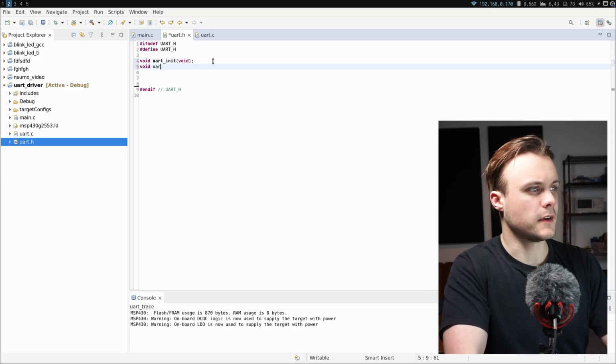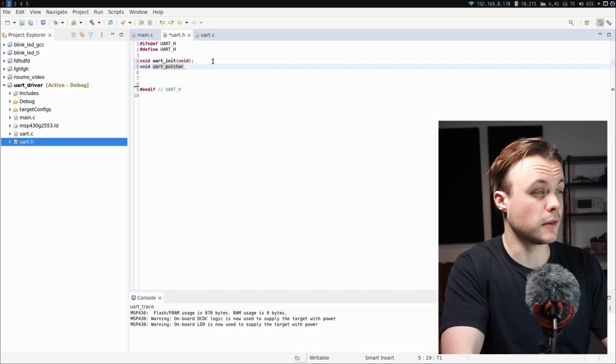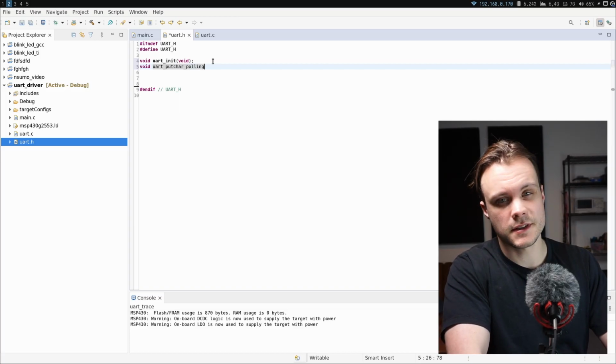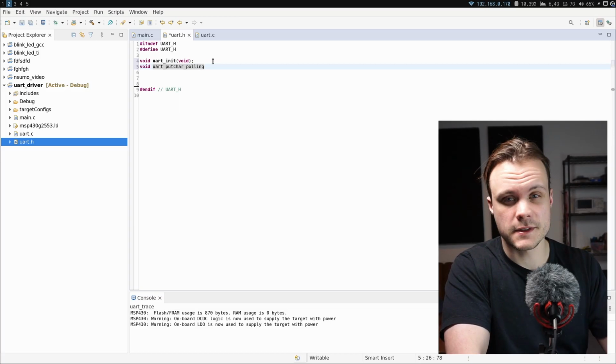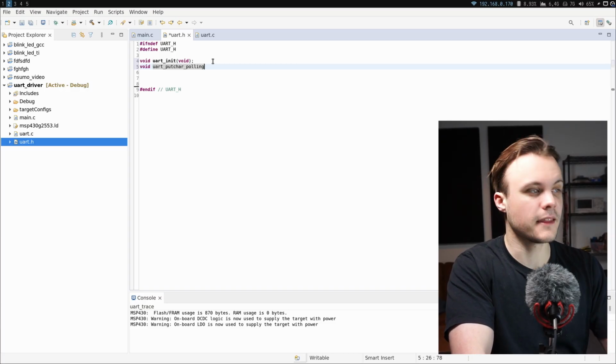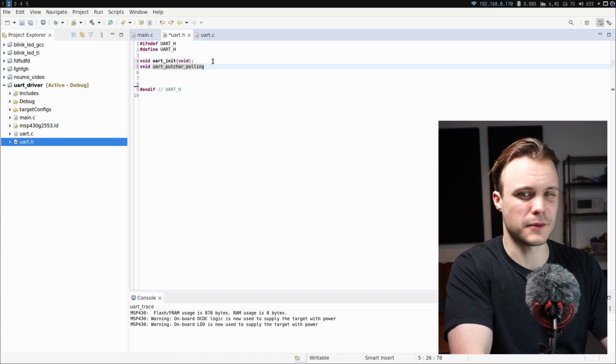And then I'm going to have a function to send a single character, and I'm going to call that UART put char. And I'm also going to suffix that with polling, because as I said before, I'm going to implement this driver in 2 stages. In the first stage, I'm going to solve things by polling, and then in the next stage I will improve on this by using interrupts instead.